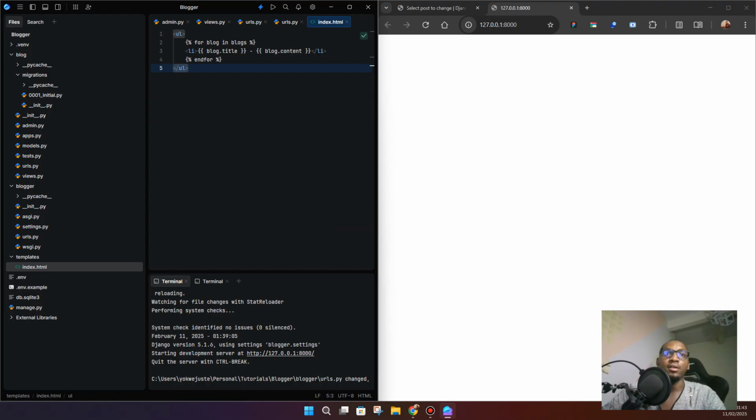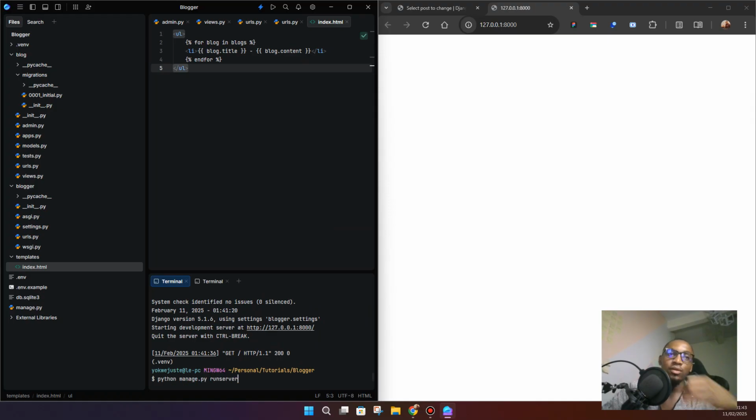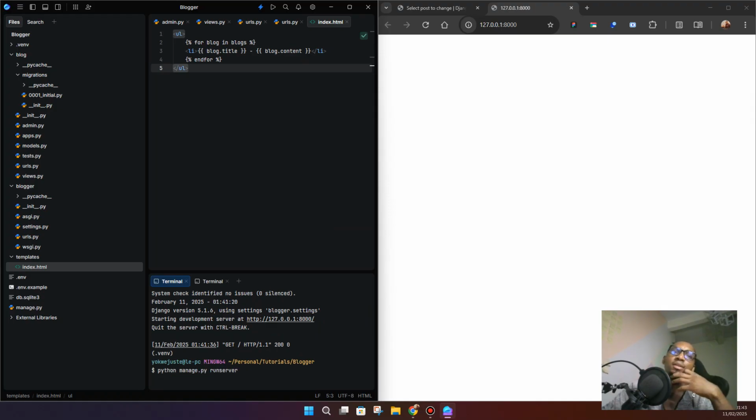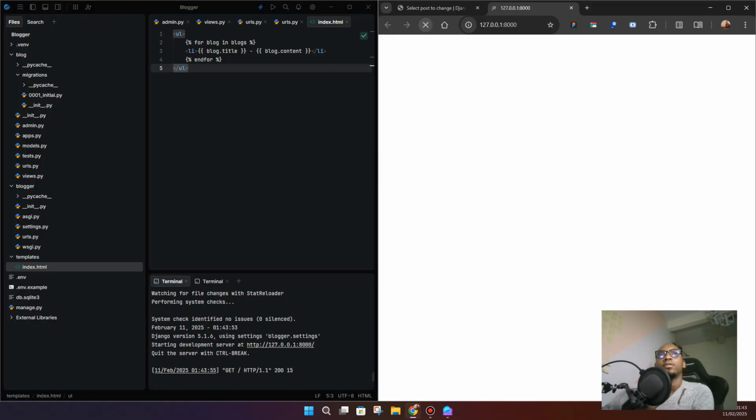Unlike the Python file, unless you have a package that reloads the HTML file, you might likely have to restart the server when you make changes inside the HTML files. Yes, it was fast. It's not something that actually takes a lot of time. Normally it is supposed to appear here.